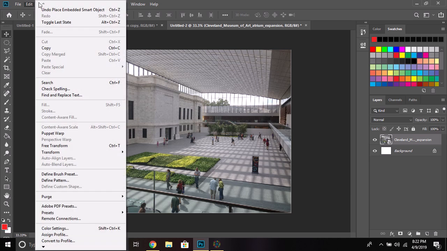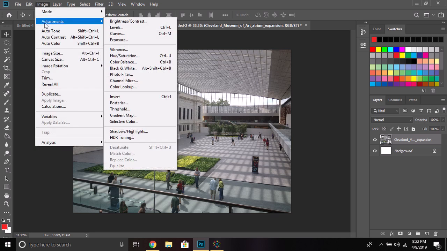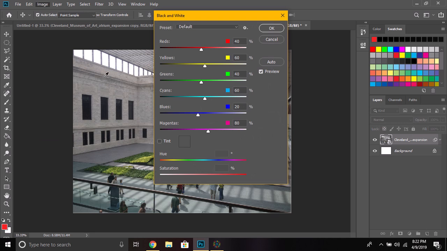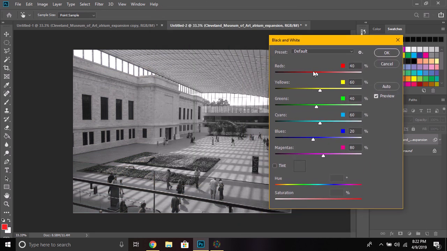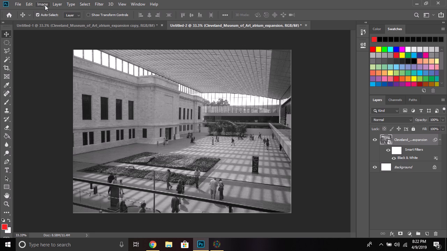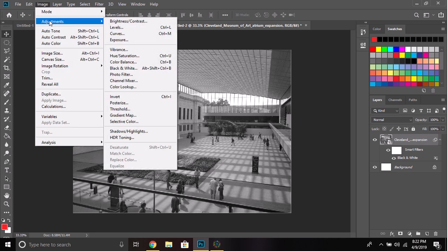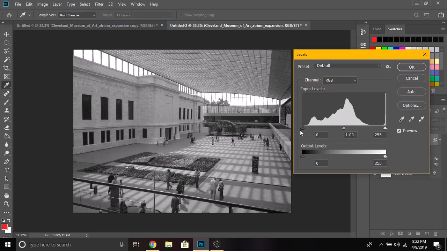So I'm going to adjust the layers, or pardon me, I'm going to go into black and white, and I'm okay with this. It is totally black and white, and if I wanted to alter anything in here, I could, but I don't really want to, so I'm just going to hit OK. And now I want to go into levels and really get all of the shadows that I had in my previous one and just highlight everything I wanted from the previous one.